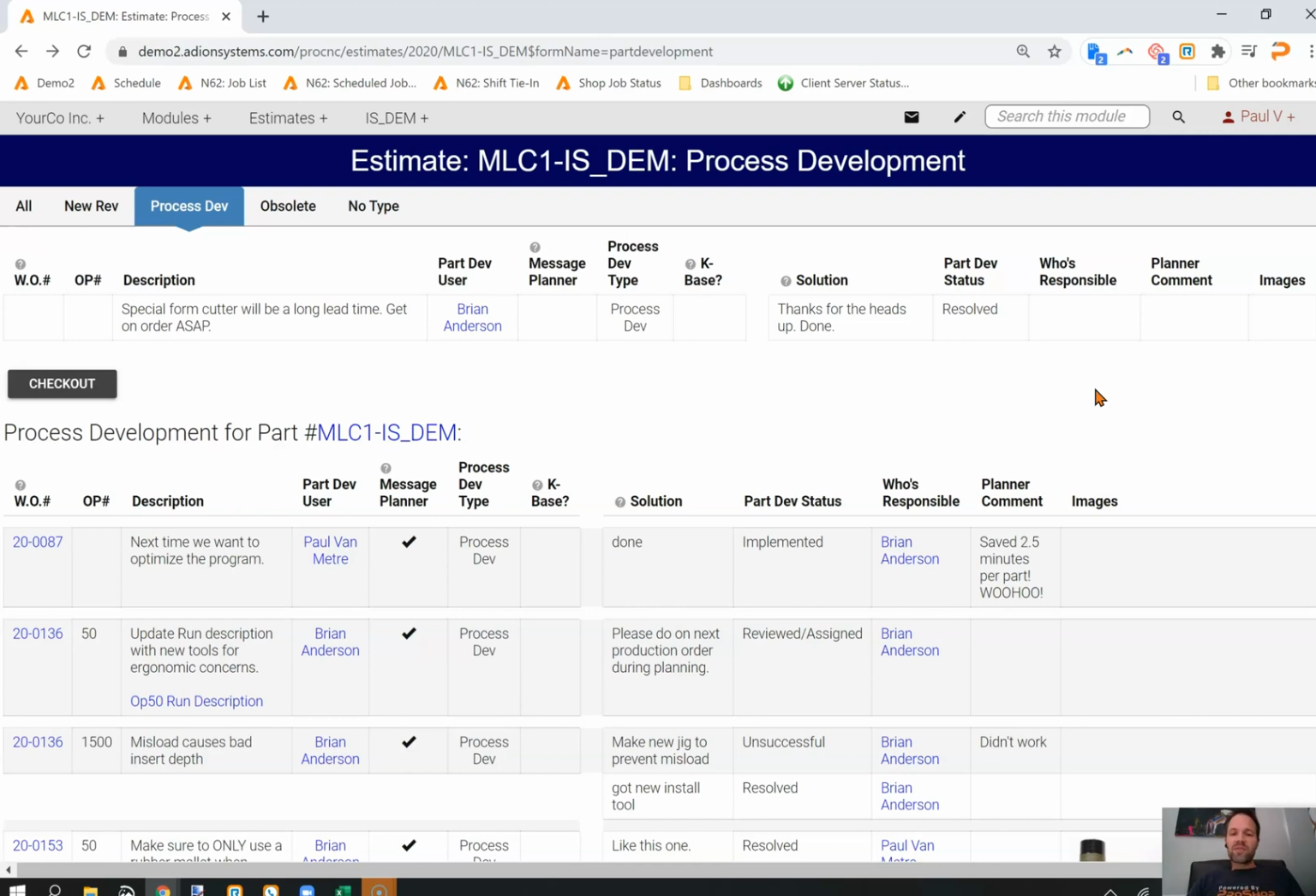Most ERP systems don't even think about this type of thing, except perhaps a notes field on the quote or something like that. But ProShop, since it was built in a machine shop that we owned for many years, and we had this same kind of problem all the time, we built a pretty neat feature that I'd like to share with you. It's called process development.